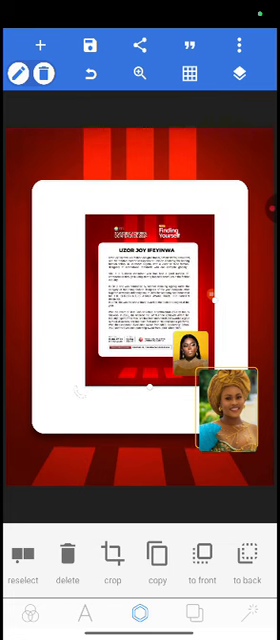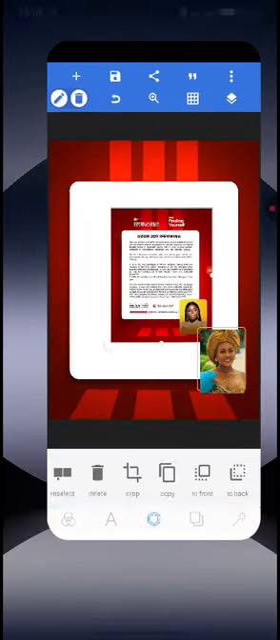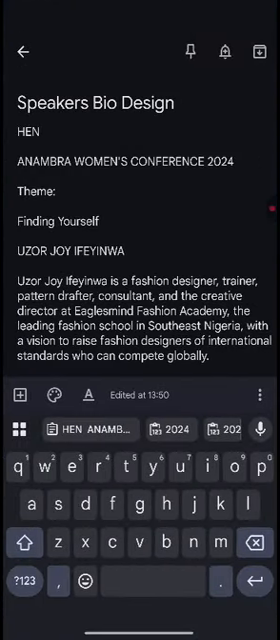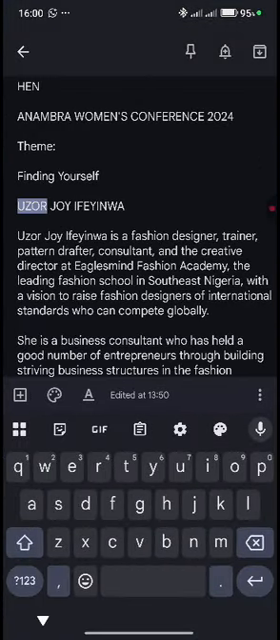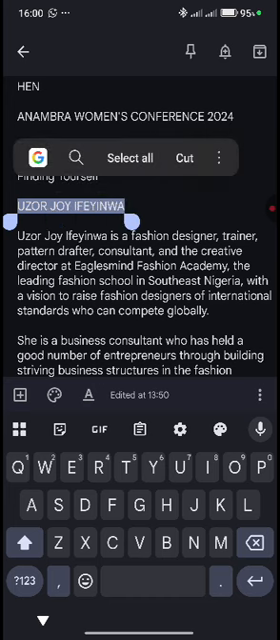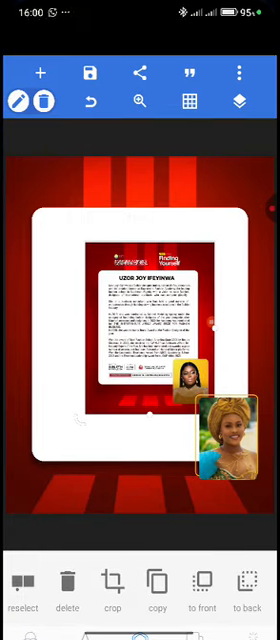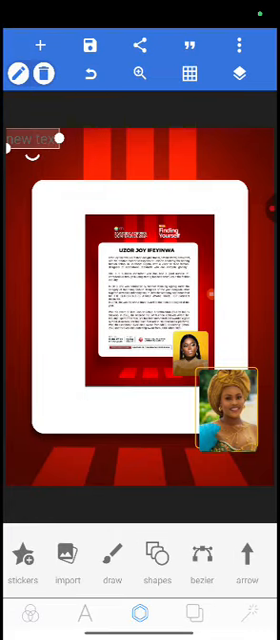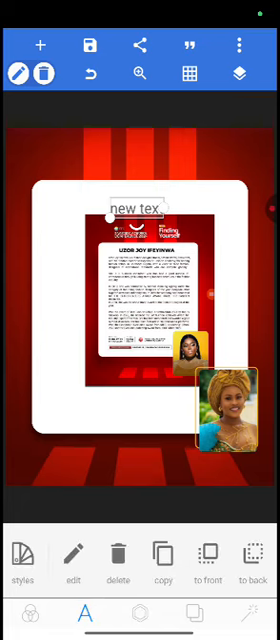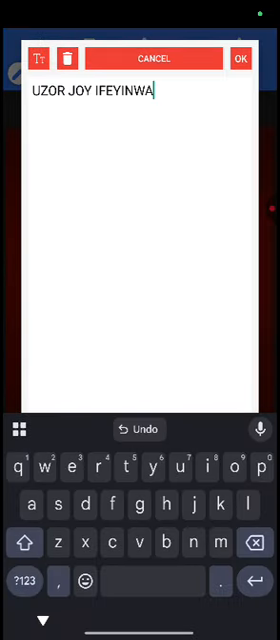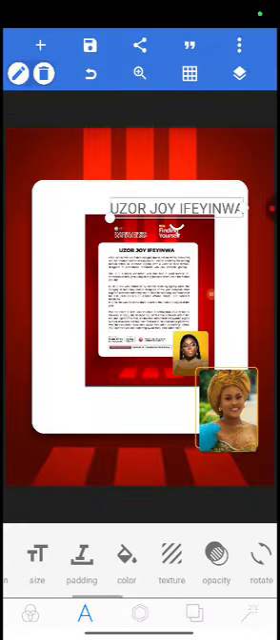So now we'll go straight ahead. We'll first put our name, Uzojo Ifeinwa. We'll go over to the Keep Note app and copy our name first. Copy. Bring in the text. We'll be using, I think we'll have to use Montserrat font for this. I'll change the color to black.